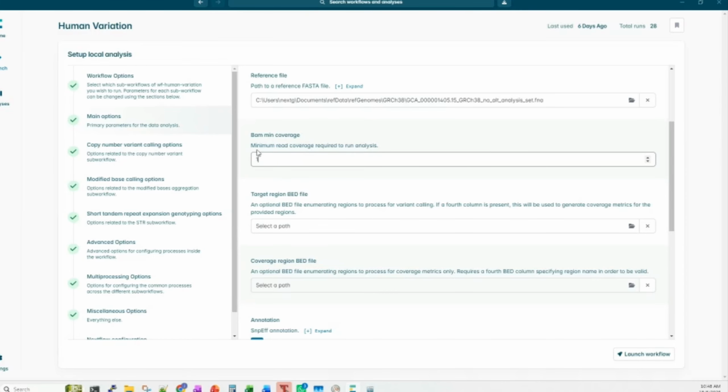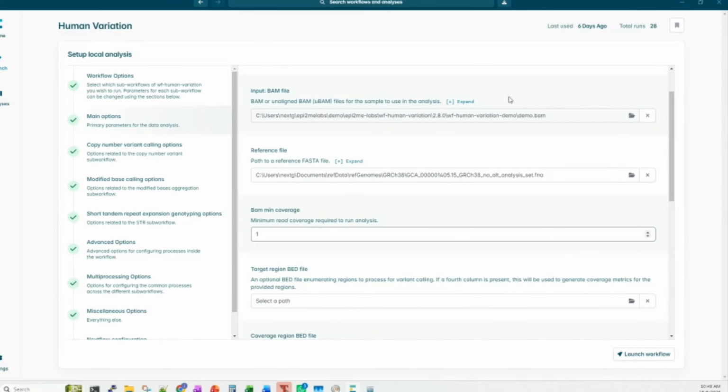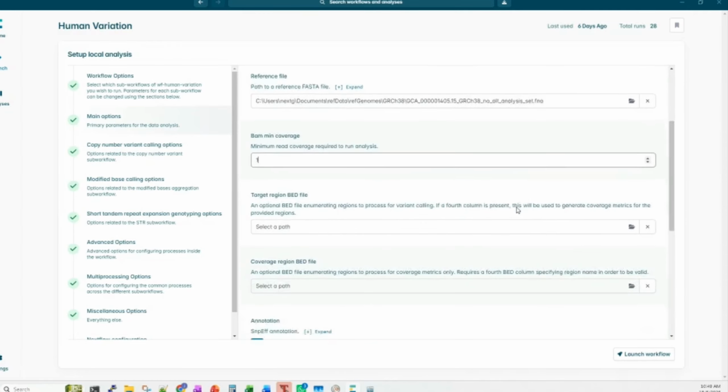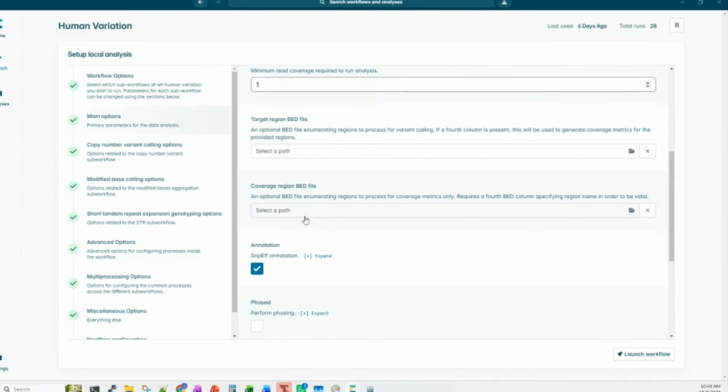So I'm going to set it over here to 1, and then the target regions. Let's say we are running adaptive sampling or targeted sequencing or whole exome sequencing, etc. We can supply our target regions through a BED file over here. But because I just want to show how to run whatever data I have over here, I will map the data against the whole genome and not select any target regions. It's okay to do so. So I'm going to skip the target regions.